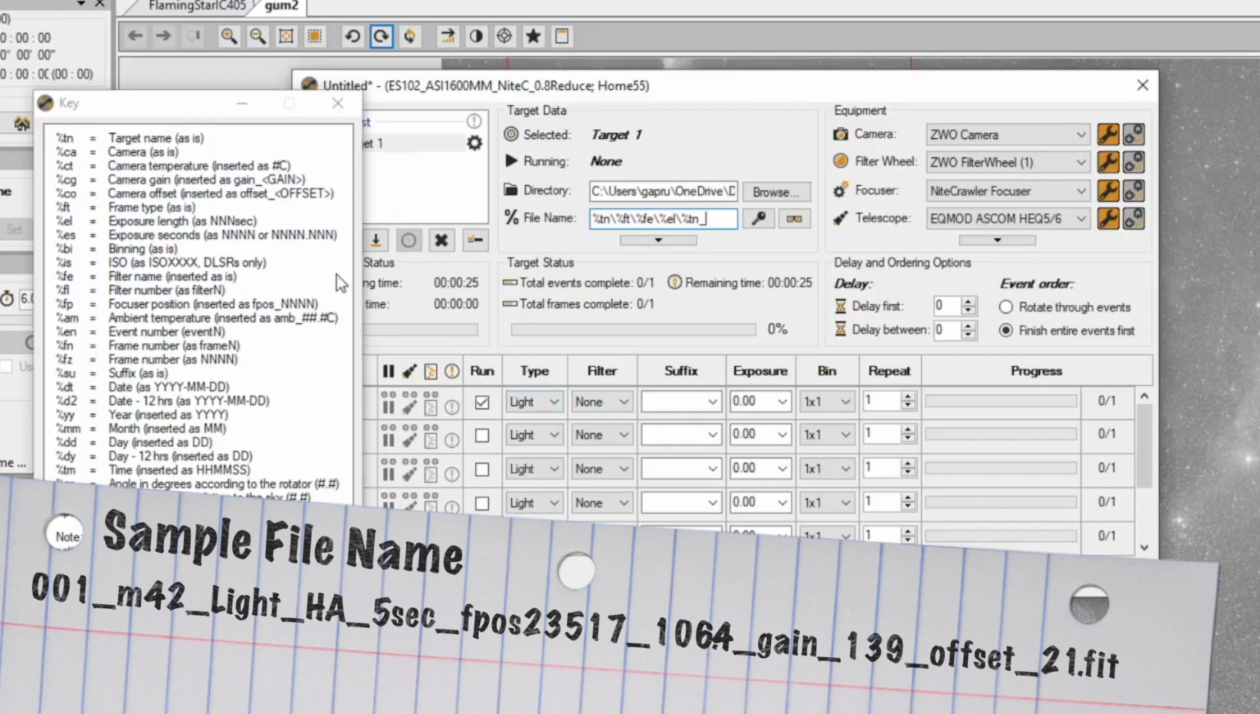It doesn't hurt. Let's go ahead and put in %FT, so it's going to give me my target name. It's going to tell me if it's a light, dark, or flat. And then I'm going to do an underbar and do a %FE for my filter name, no, %FT, filter type, and I'll do a %.